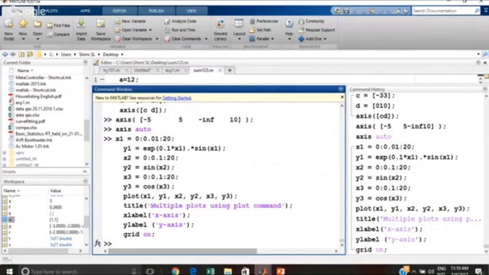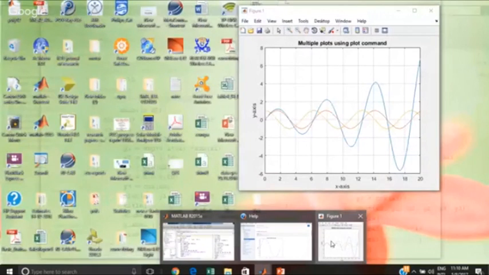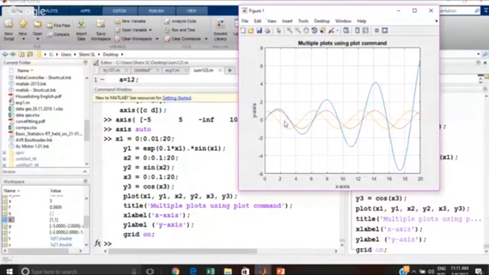So now the multiple plots would have come here. You can see here the multiple plots x1, y1, x2, y2. And if I give a label also, it will give me the label for all the three. So those things you can do by yourself step by step.